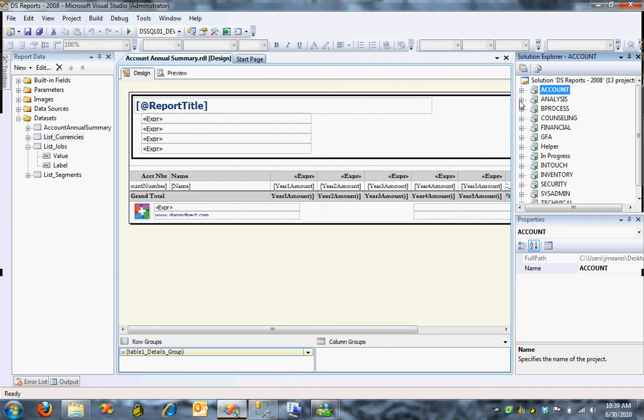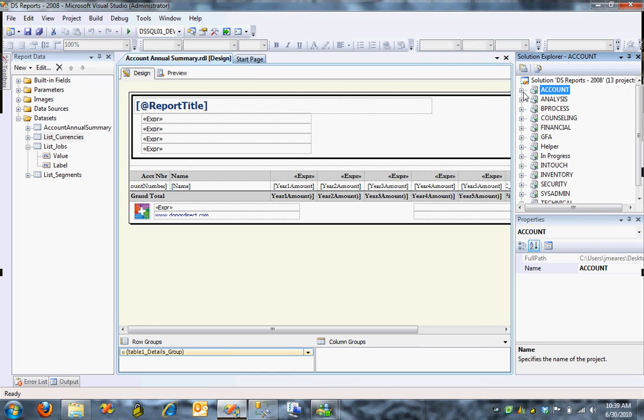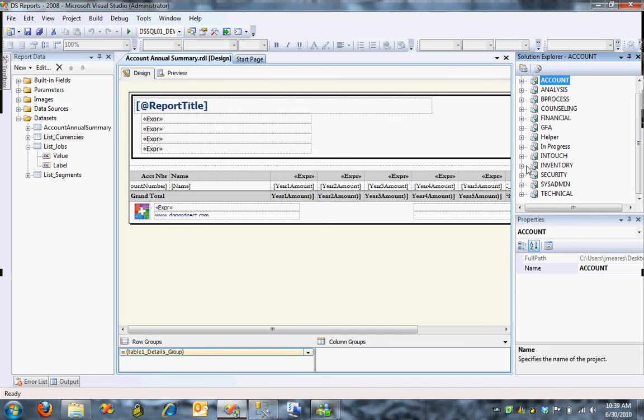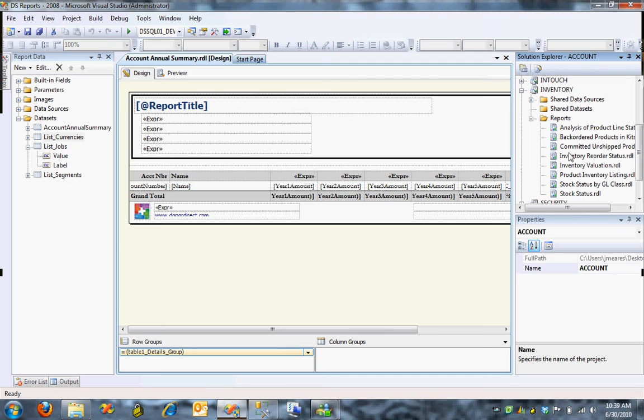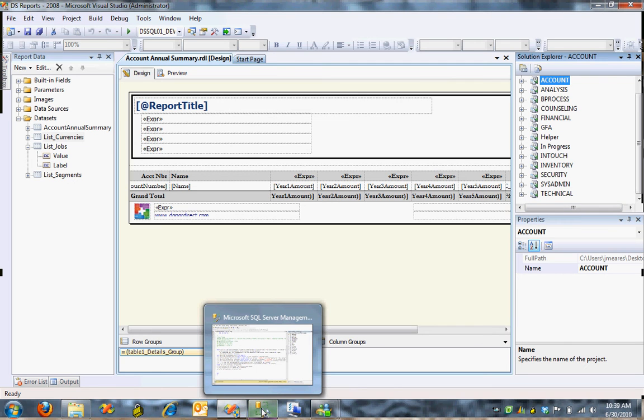So we have account reports with things like account annual summary, account feedback, analysis reports, which are where we can analyze source codes, we can analyze events, etc., etc. Inventory reports, where we can find back ordered products and all these kinds of things. So projects represent categories of reports, and they're exactly the same in the Visual Studio solution and the SQL Server solution.